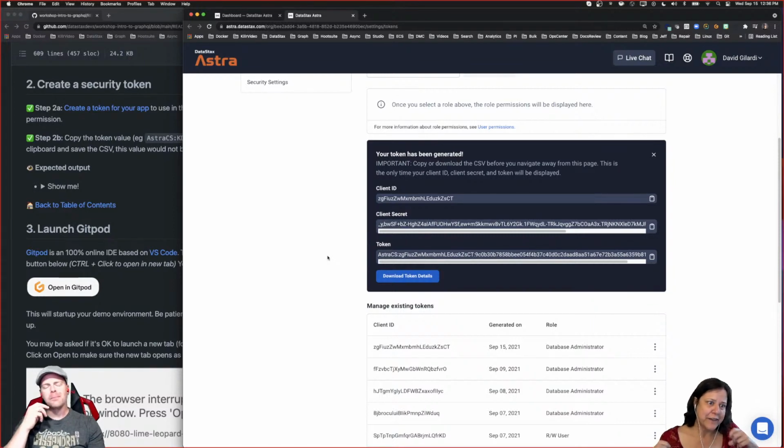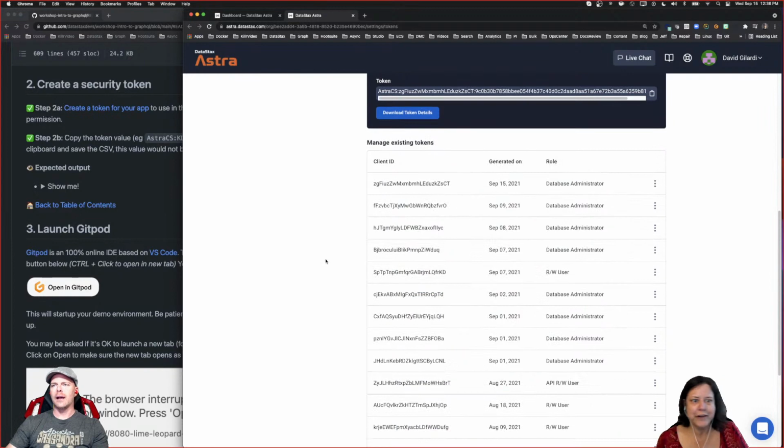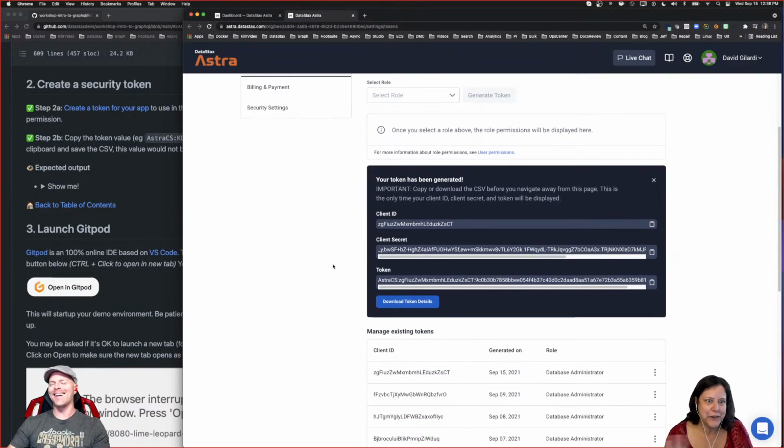Yeah. You can see that David has a lot of tokens. I have plenty, yes. I have no idea how many tokens we have. So yeah, totally. If you get stuck and you lose track of where your token is, it's cool. Just come, make another one.